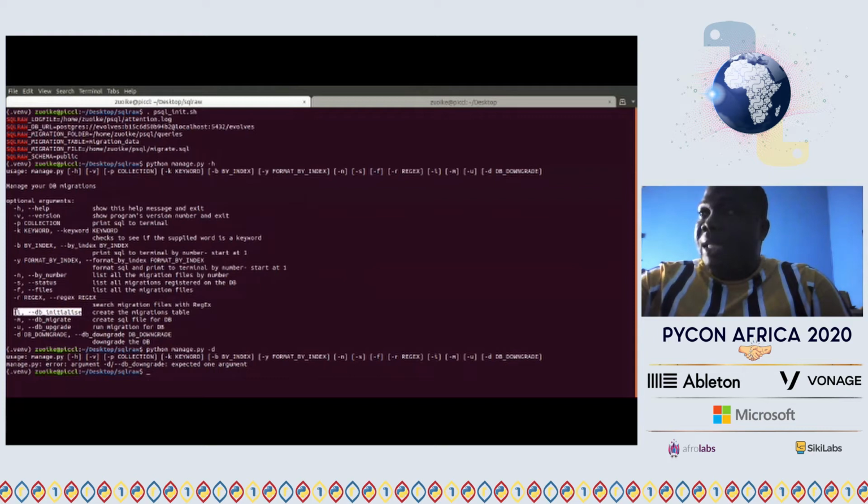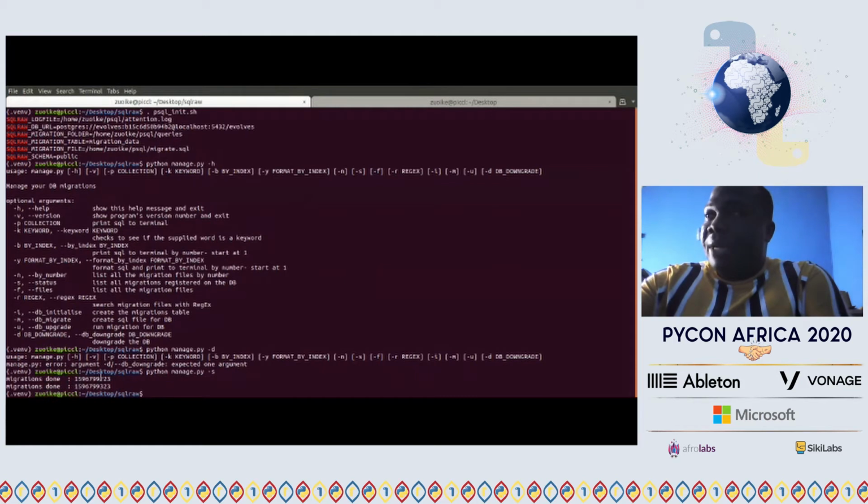Already, I did python manage.py -i, and it initiated the database. So I want to check for some other things. First of all, I could type python manage.py -s. If I do that, it will tell me that I already had two migrations done.